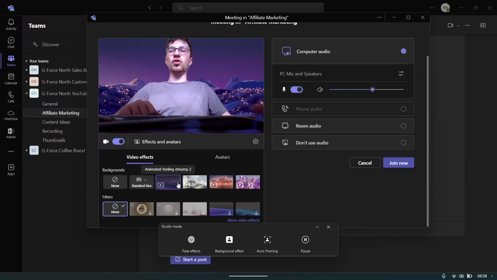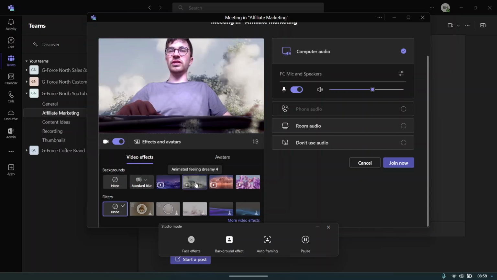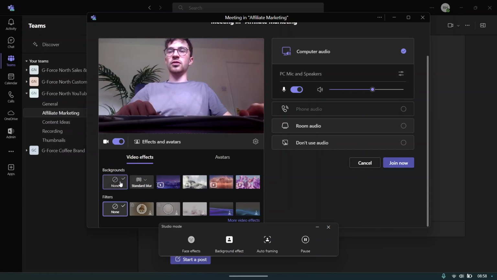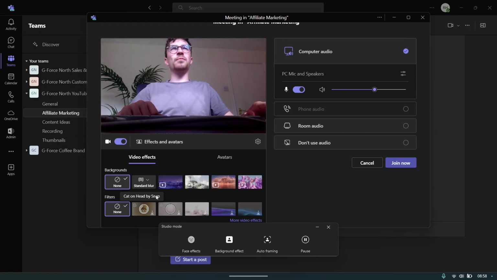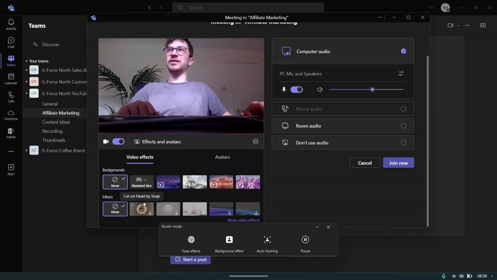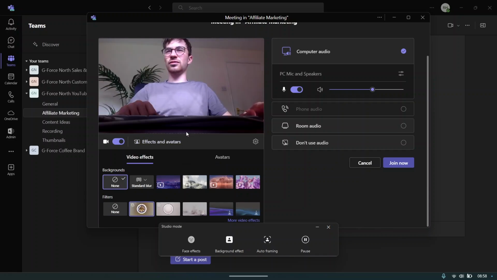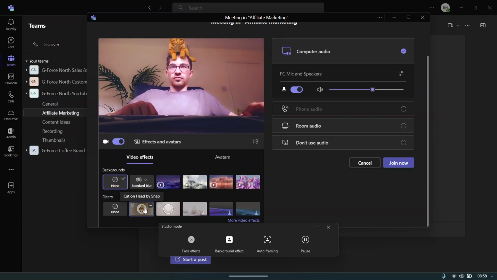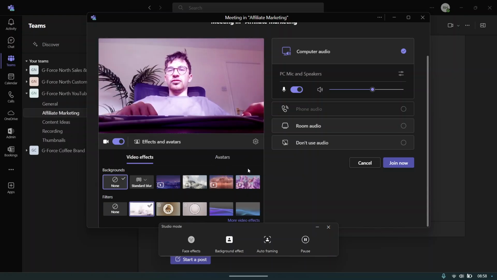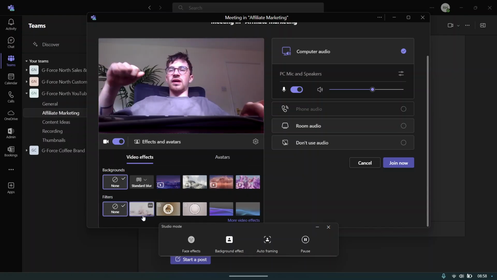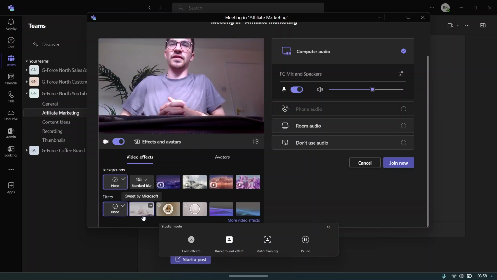We have a few other backgrounds, and some of these look really awesome. We can choose between these. Or alternatively, I probably wouldn't recommend this in a professional business meeting, but we can add little silly filters to ourselves. This is meant to give me a cat head. I don't know why this isn't working. There we go. So you can see I've got a cat on my head right now. We have a few other filters, so you can definitely play around with these and see if any of them fit in.